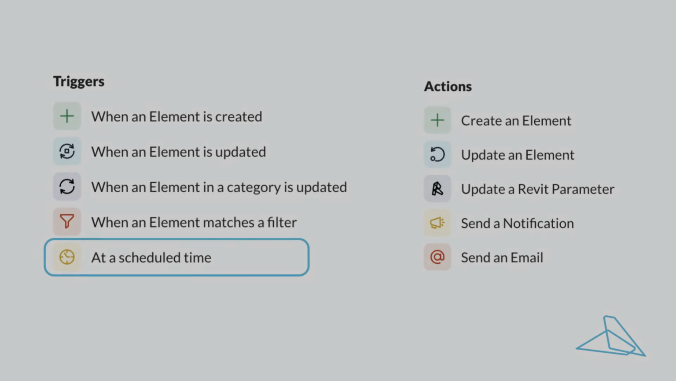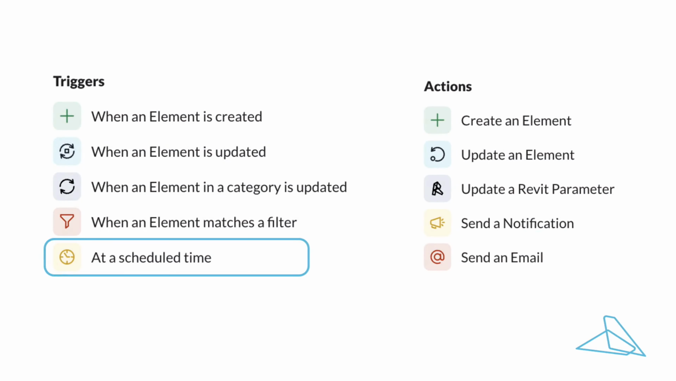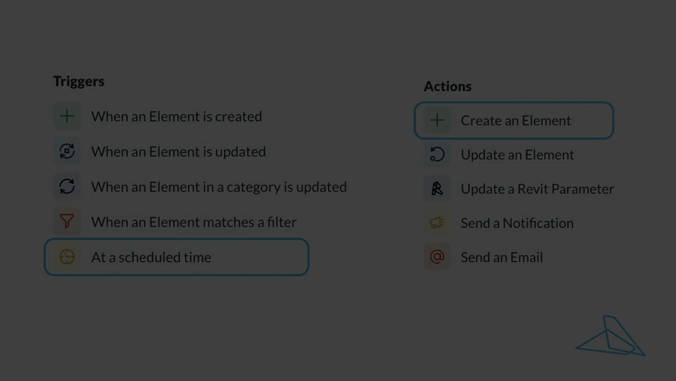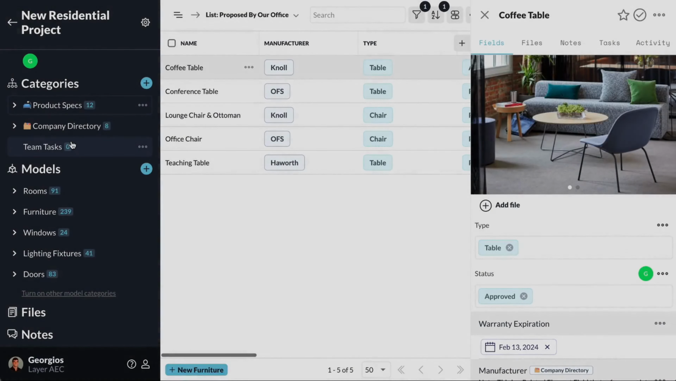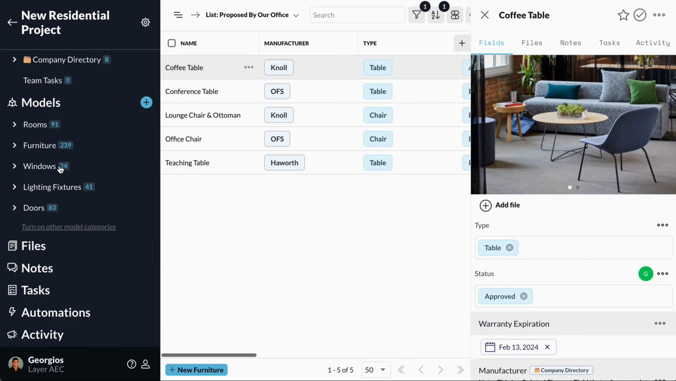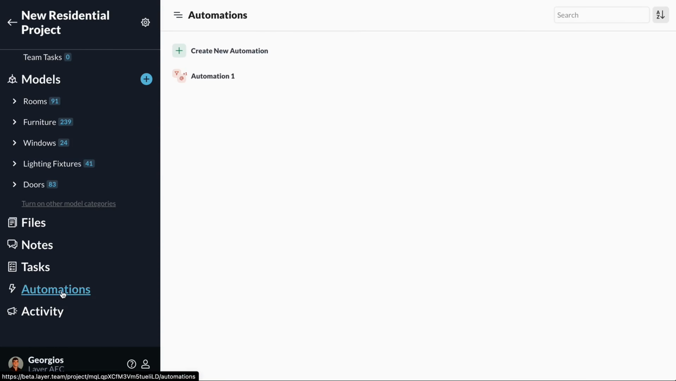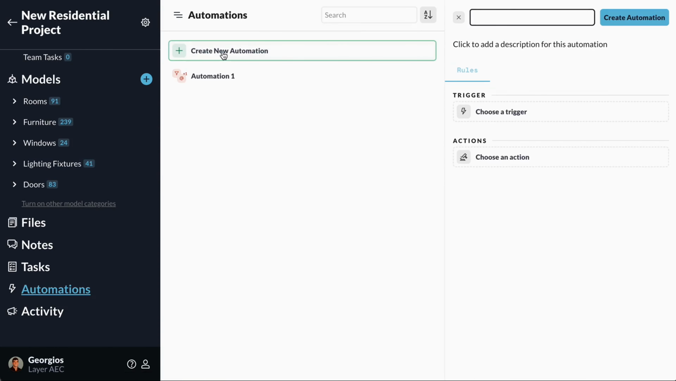Another simple example is at a scheduled time to create an element. I want to be able to create a task at the end of each week for me to tackle. For this, I have a category where I'm tracking my team tasks. I will go ahead and create a new automation. I want to create a task for myself for every Friday at the beginning of the day to upload the drawings.